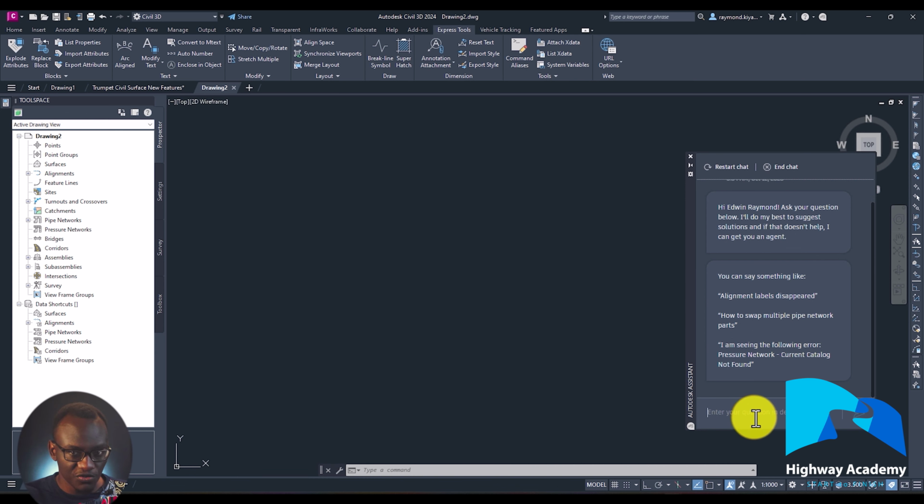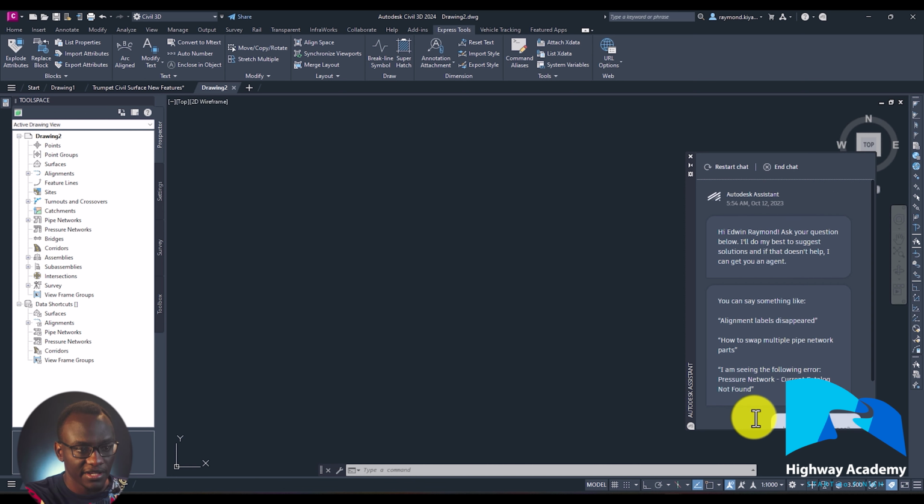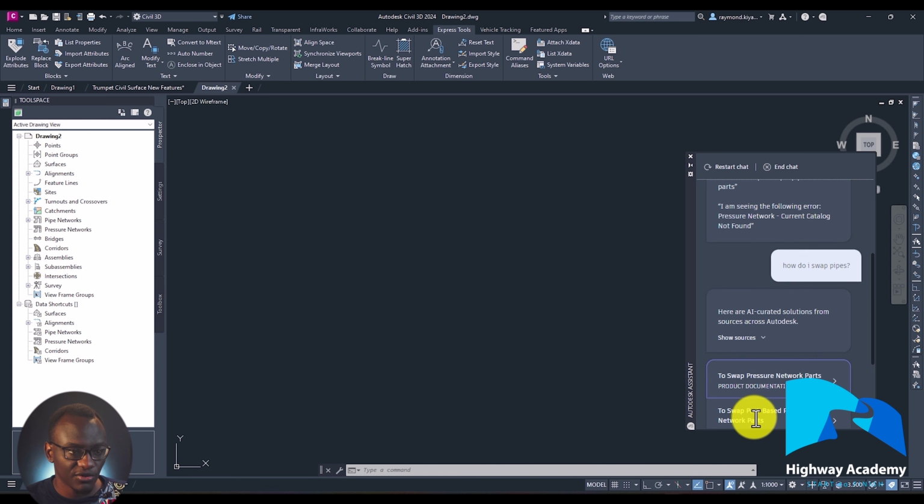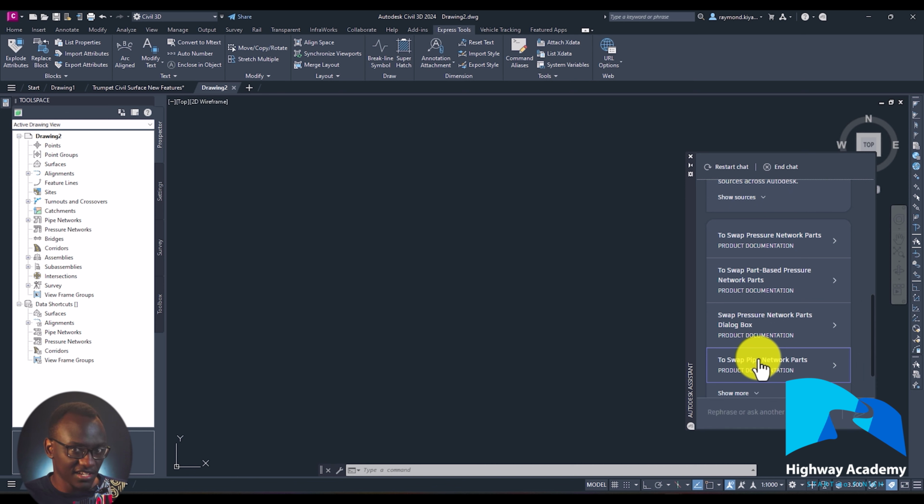So I can ask a question, for example, how do I swap pipes? And again, it's going to think, and again it's going to link to the articles. Okay, this is quite a standard process.